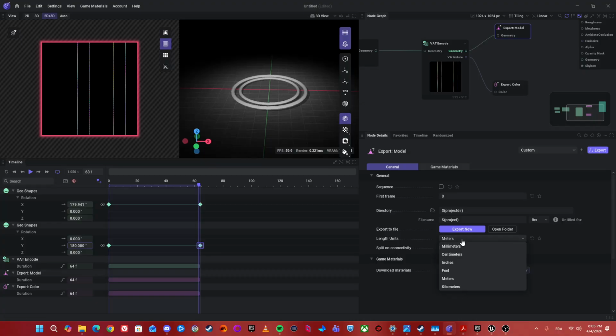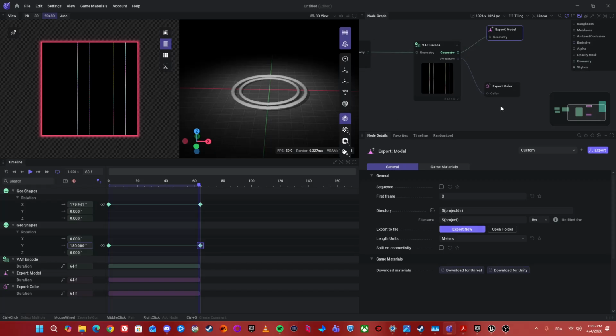Well, usually you would want to export it as centimeters for the length unit because Unreal deals with centimeters, but I'd rather leave it for meters for now. It's not really relevant, very important for us.